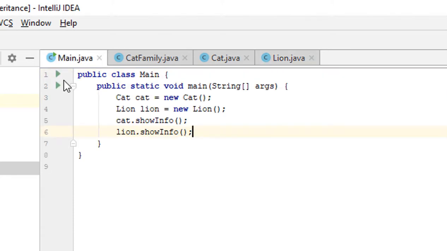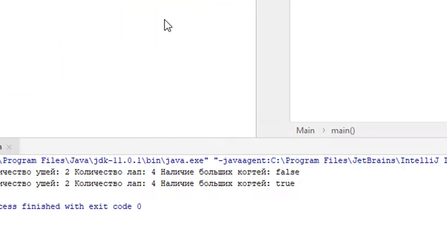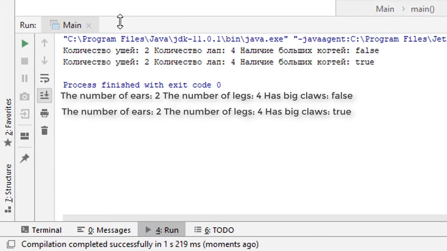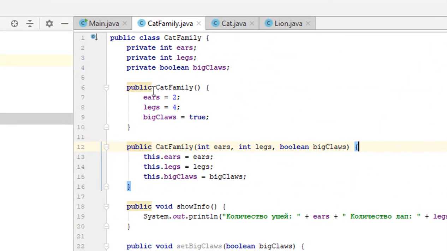The class Lion works just fine. Run class Main. Everything is fine here too. Now let's delete the constructor without parameters.